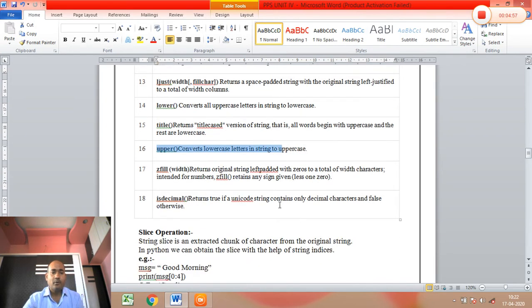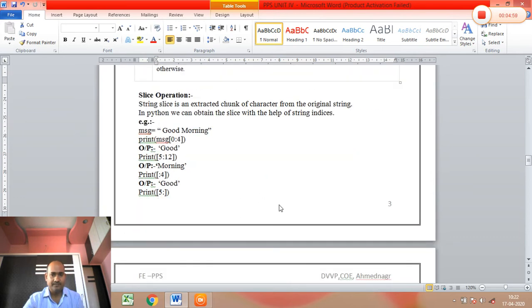So the next point is the slice operation. As we learned in lists, similar things we will learn again here. Generally these slicing operations are used for accessing strings. A string slice extracts a chunk of characters from the original string. Suppose a string is given, and you want to extract some part or some chunk of the string, at that time slice operations are used.